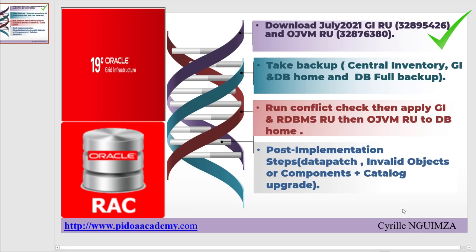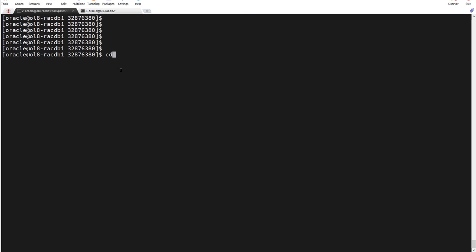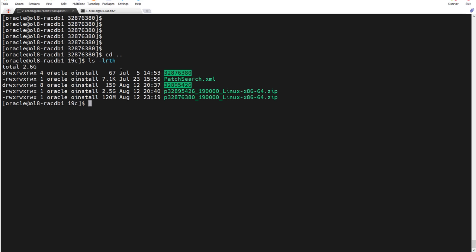So with that being said, let me take you to the steps that I have prepared. The first one is already done: download July 2021 grid infrastructure release update. This is the patch number, and the OJVM release update, this is the number that I have downloaded. Let me show you on my PC. Here I have the location of my grid infrastructure release update. This is the grid infrastructure, and this is the grid infrastructure release update.